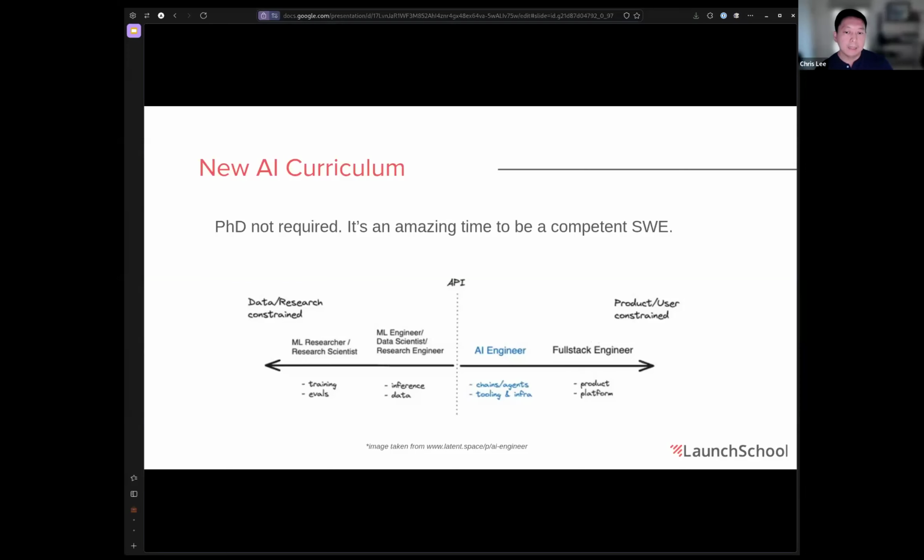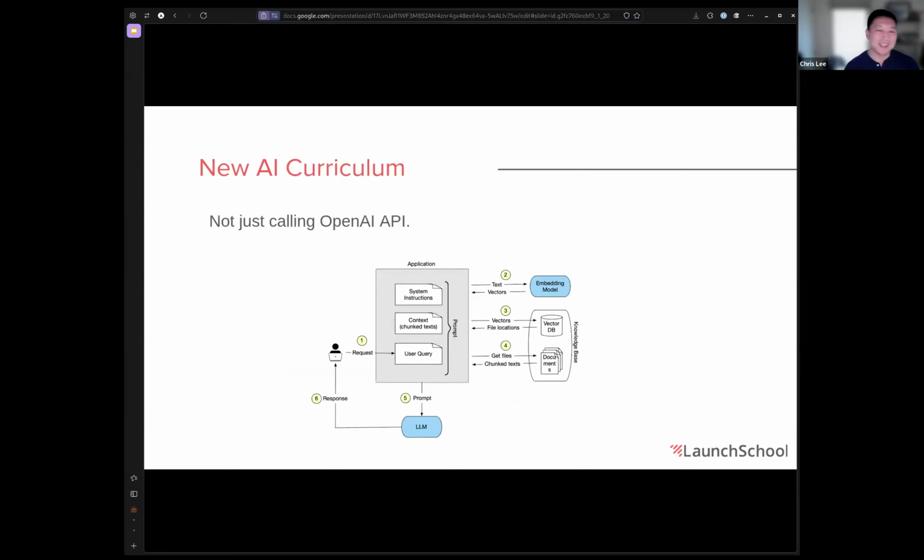Yeah, next slide. I think this is my last slide. People are like, well, what is it you're working on? Just calling the OpenAI API, right? And that's all you're doing. This is just one diagram that I pulled. There's a lot of surrounding work related to that.